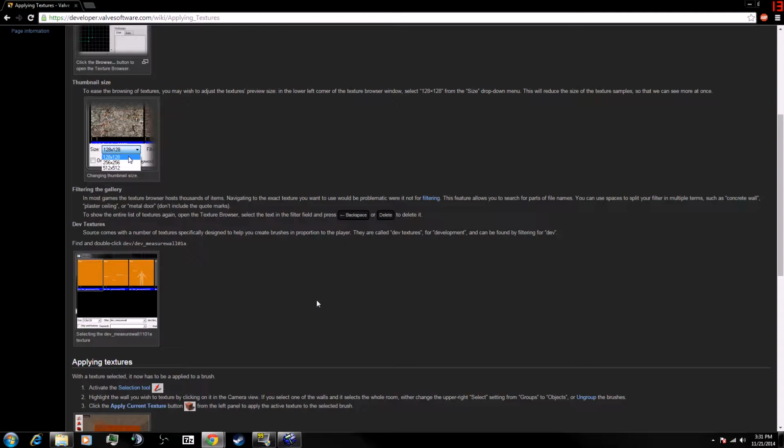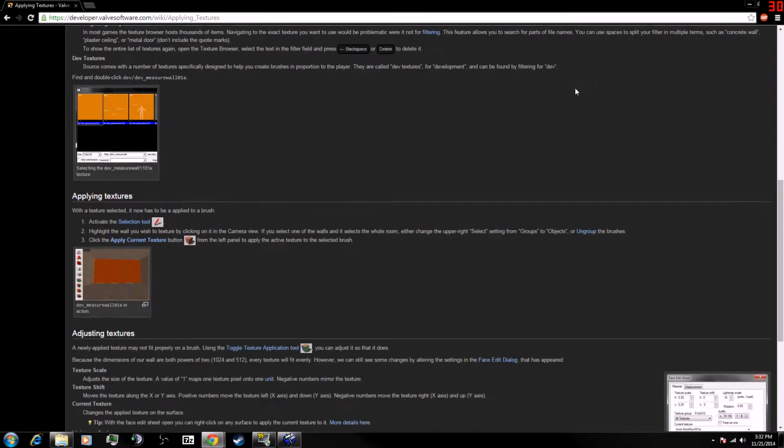Dev textures. Source textures with a number of textures specified, designed to help you create brushes in proportion to the player. They are called dev textures or development textures. They can be found by filtering for dev.